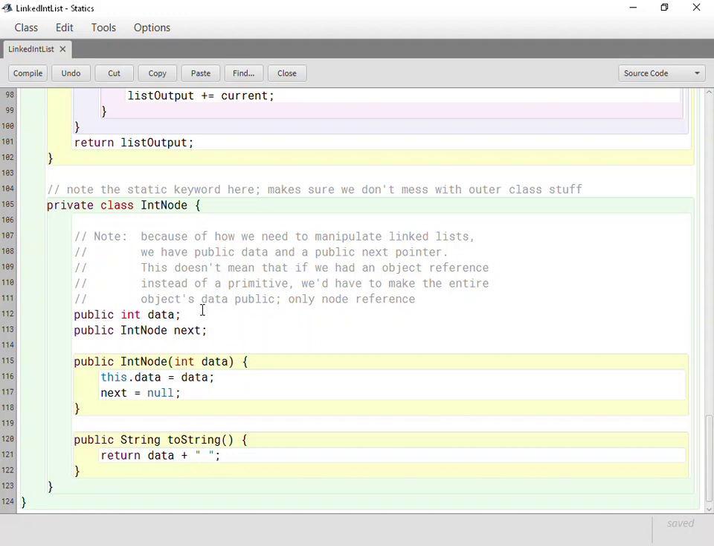Like in this case, nodes really have no business. Encapsulation says nodes have no business knowing about the list in which they live, right? There's no reason for them to. They are strictly a building block. So one of the cool things that you can do is you can simply mark these static, right? If you mark this static, there's a couple of interesting things that happen, but the main one that we want to talk about now is you can't access the outer class's stuff, because that is instance stuff, and now you're working in a class that's marked static.